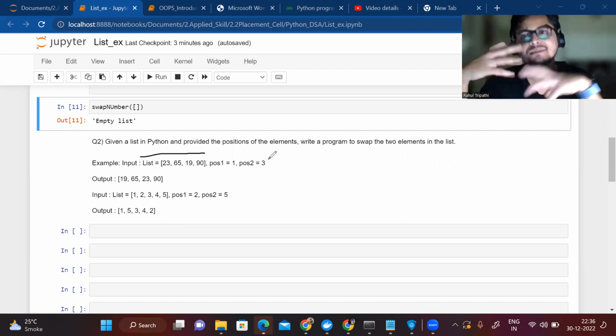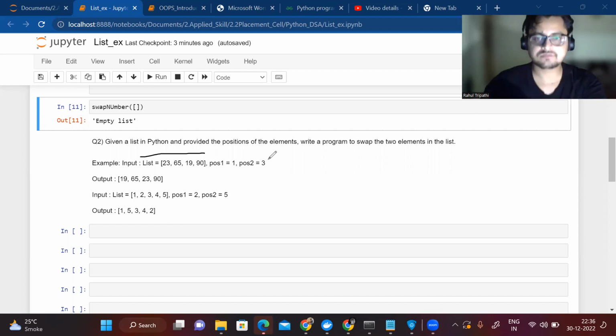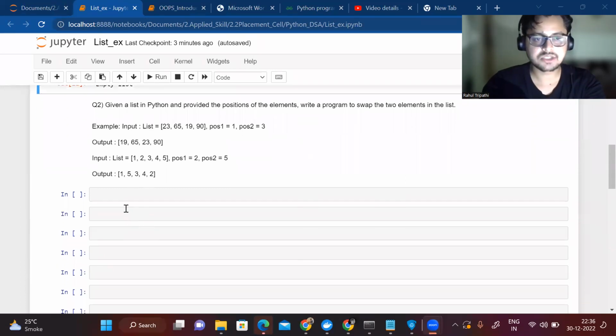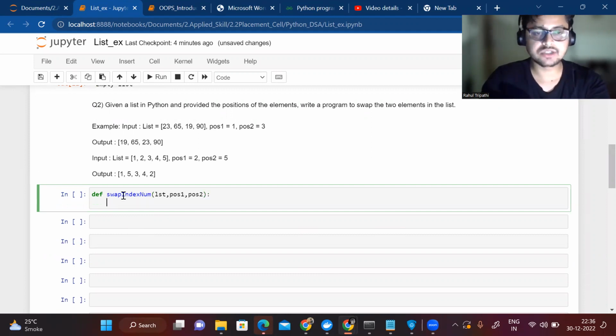It's very similar to what we implemented earlier, nothing different. Let's write the code. First I will write simple code, then we will handle the boundary cases also. So I am defining a function, let me write swap_index. This function will take three things as input: one will be your list, the other will be position 1, the other will be position 2, and based on that you do the operation.